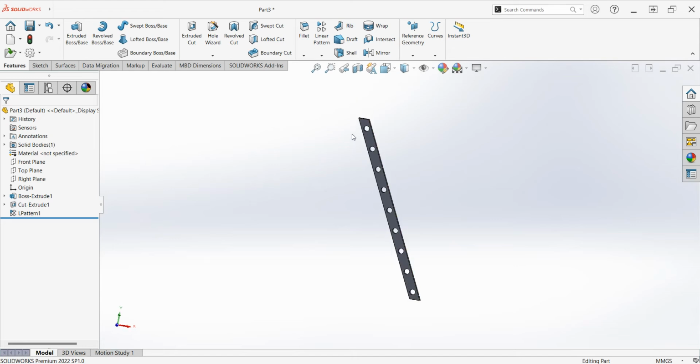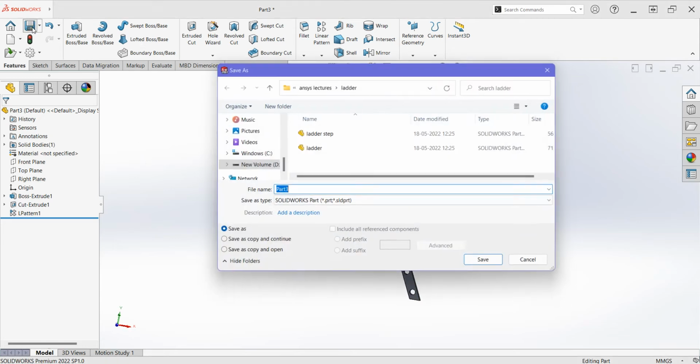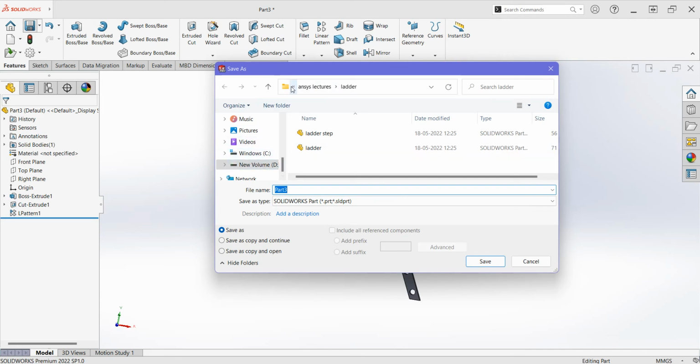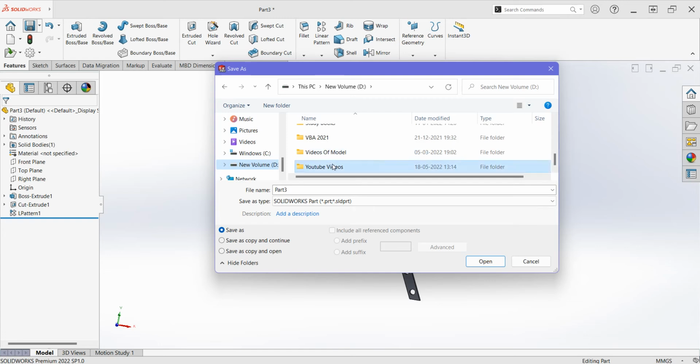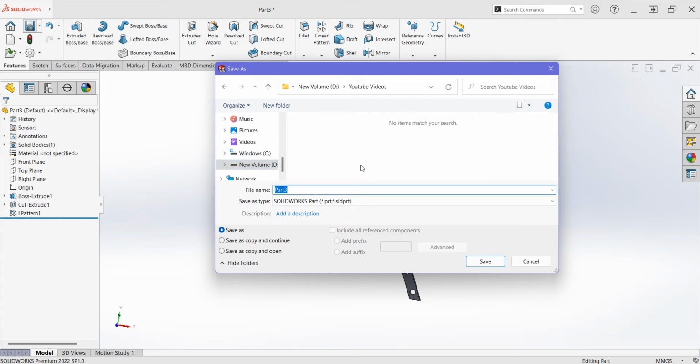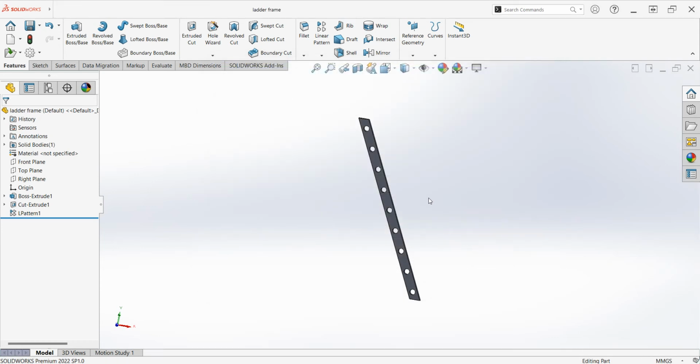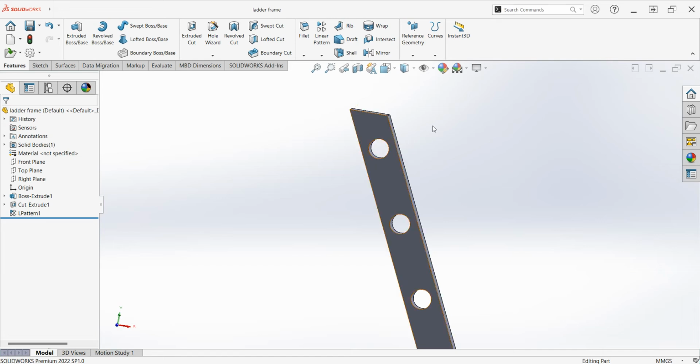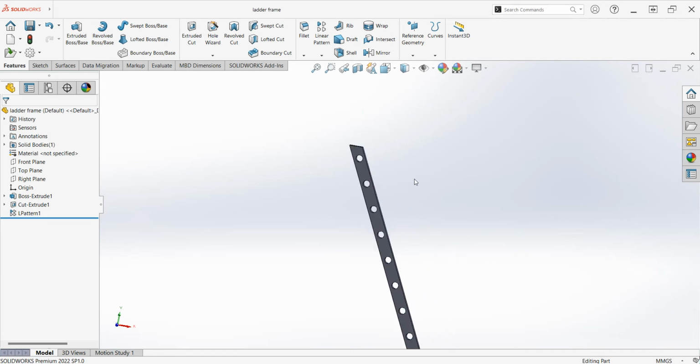We will have to save this part, so we will save it. Create a folder for this ladder frame. Now we will have to make the steps. So it will be a basic ladder, so we will use simple steps.